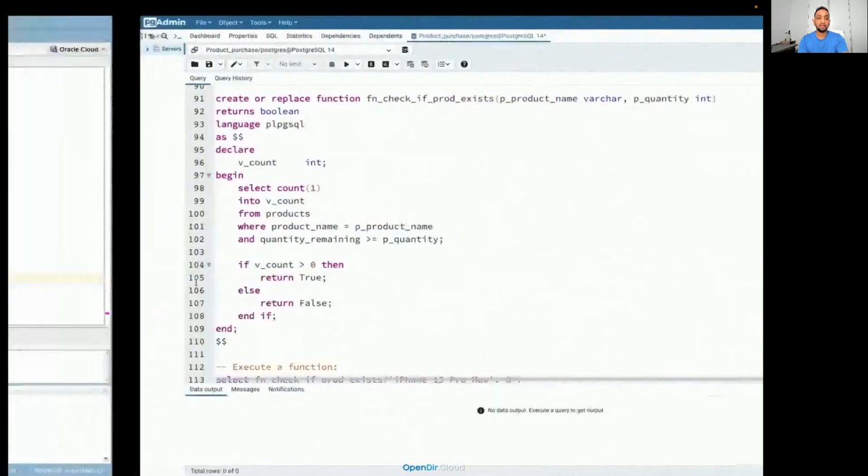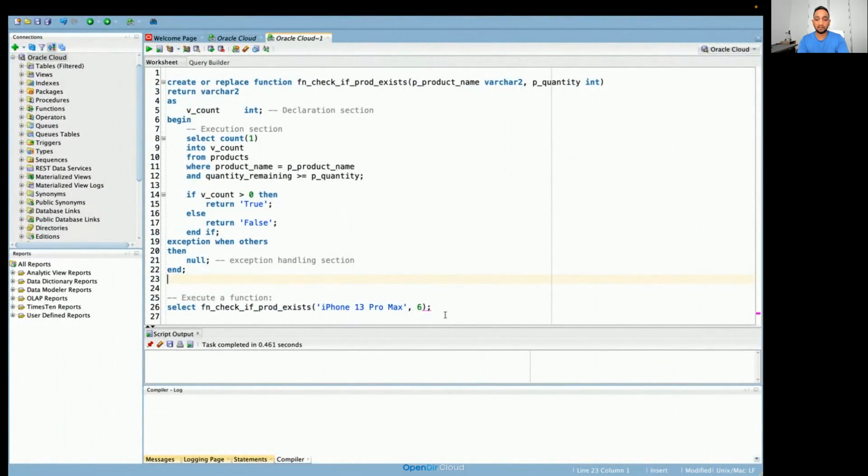This is my function. And how do I execute the function in Oracle? In Oracle, we cannot just say select and the function; we always need to use the FROM DUAL table. FROM DUAL is something like a dummy table. It's present by default, and whenever you want to execute a function or display some constant or hard-coded value, we just use FROM DUAL.